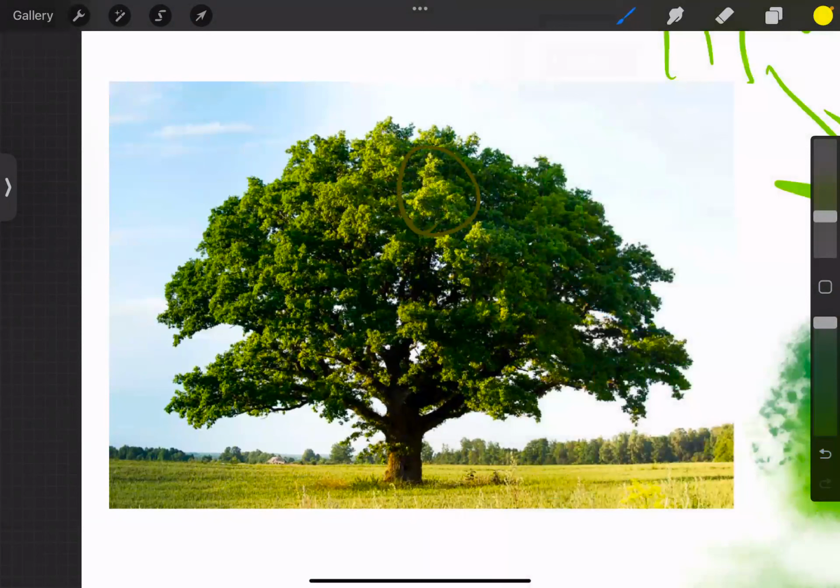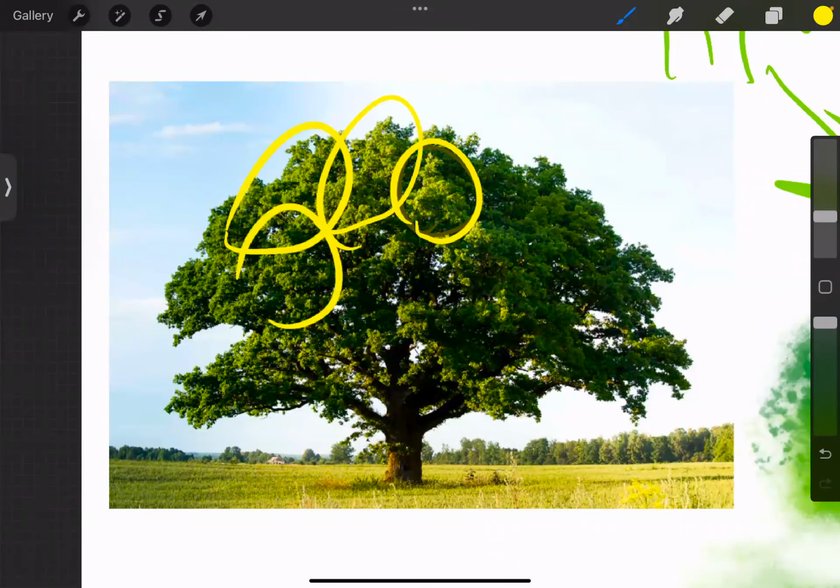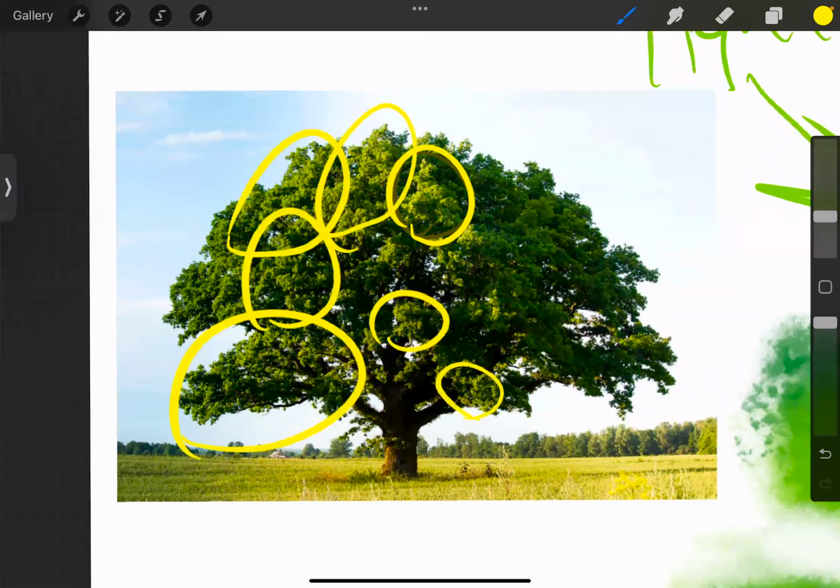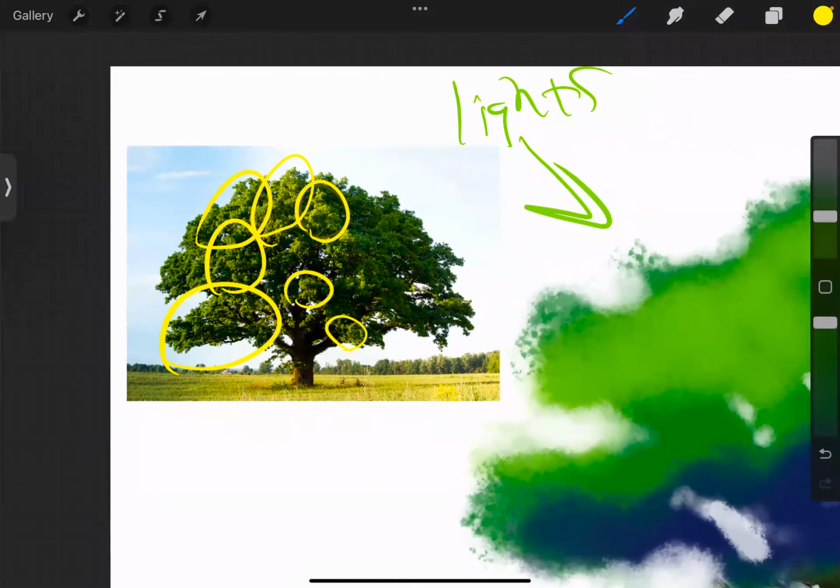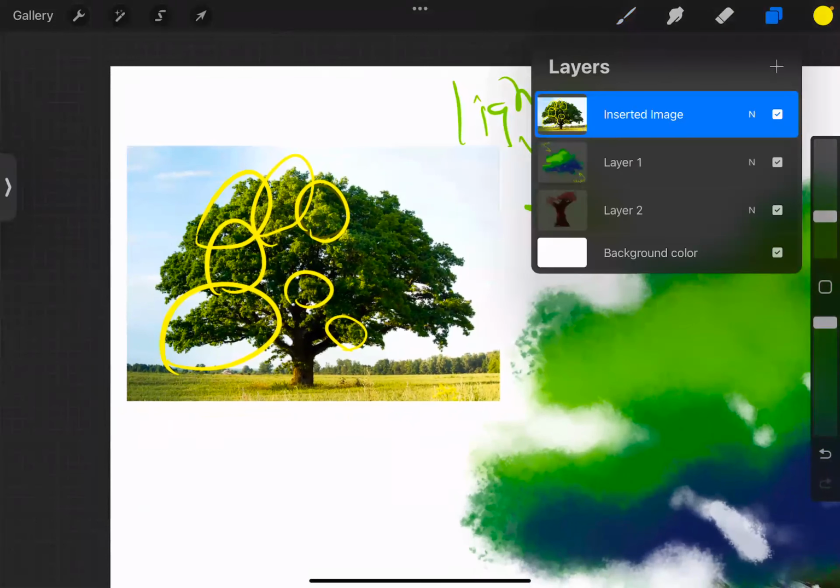Pick a color so y'all can see. That could be one spot. That could be one spot. That could be one spot there. That could be there. So those are the areas that I highlighted, and I literally drew on top of my picture. Not the best practice, so let me undo that.